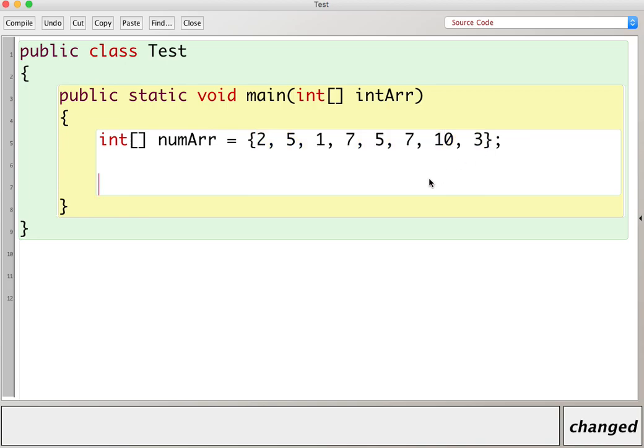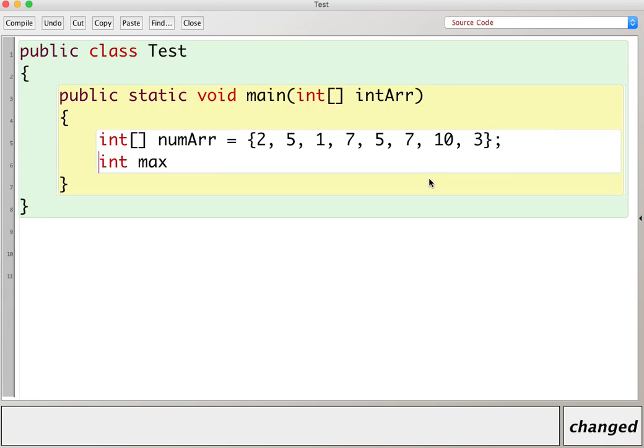So that's what I did. And so now we want to try to find the maximum value in the array. So how would we do that? Well, we need to create a variable called max, and we're going to set it equal to the first value in the array, which is numArray bracket 0.